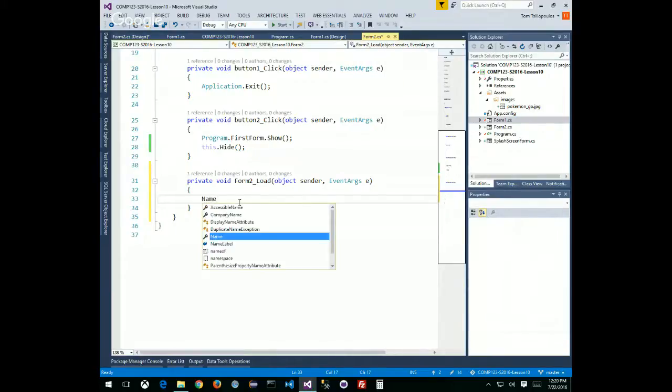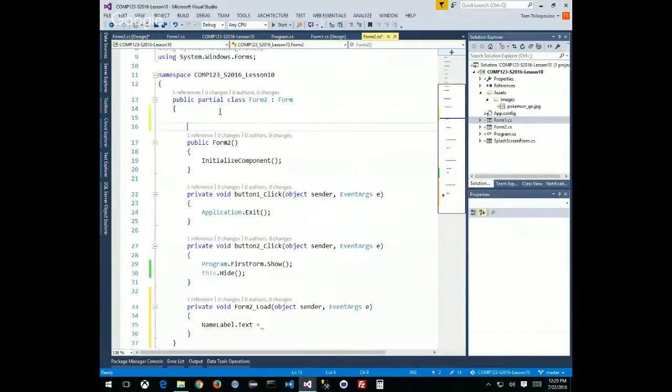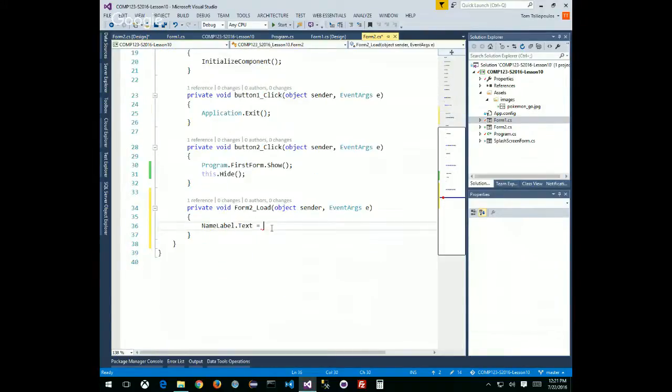So name label dot text is actually equal to form1. And again, I can create that alias here really quickly by doing a public, form1. We'll call it first form, which is equal to program dot first form. We'll make that alias up here. Alias for first form, so that way I can access it. I can do something like this. I can say first form dot name label.